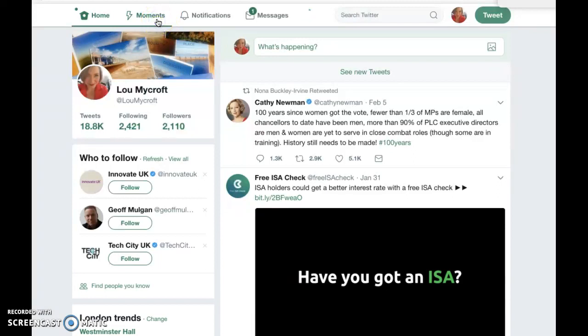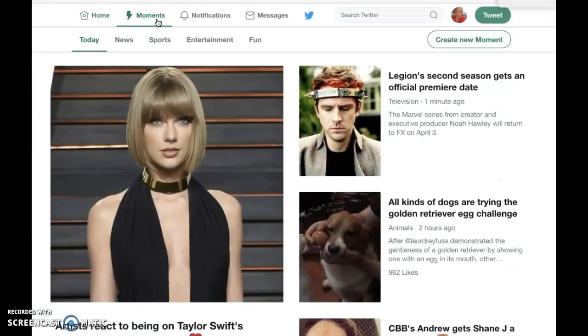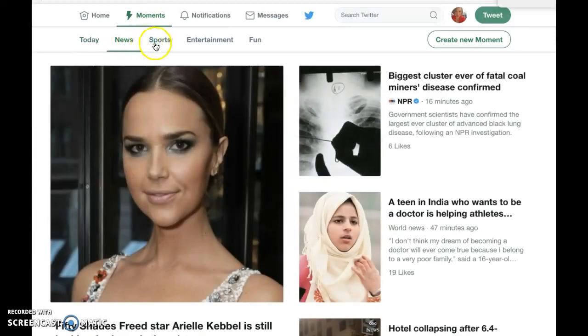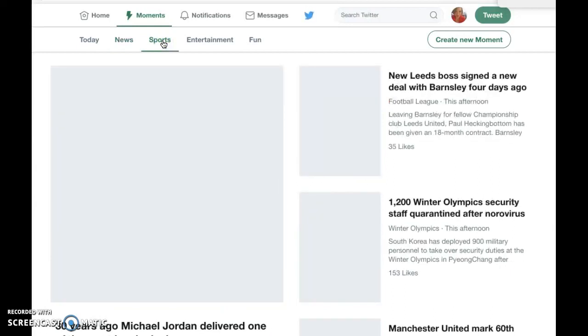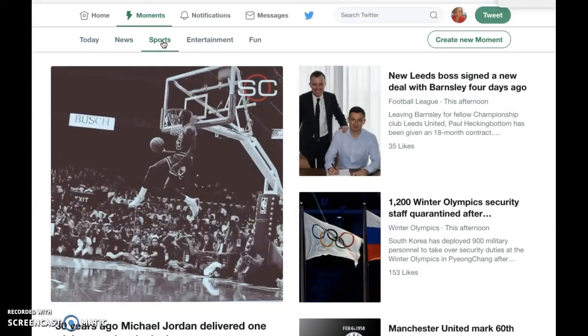Moments again is just about what's happening now, what's up to date, tends to be a bit celebrity dominated. I don't really look at moments very much. If I do, I'd look at news. Is that news? Or I'd look at sport. Usually if there's something going on like Commonwealth Games or something that I'm really interested in.